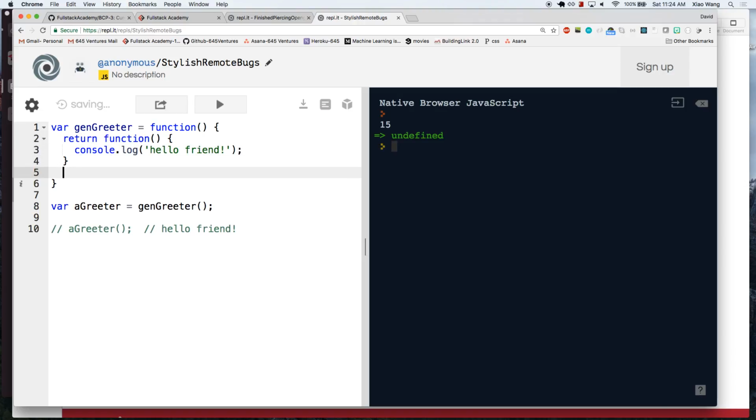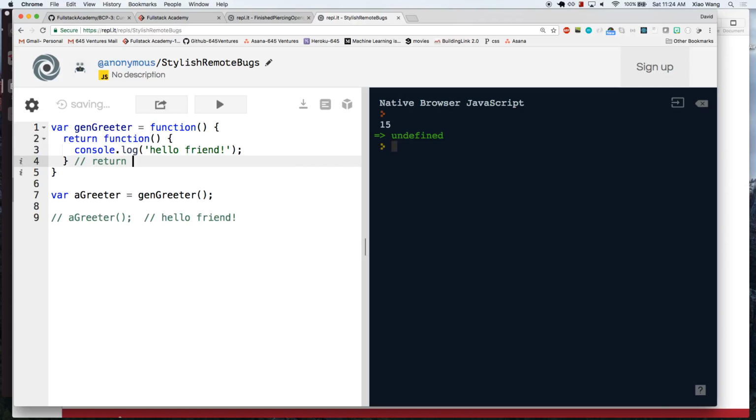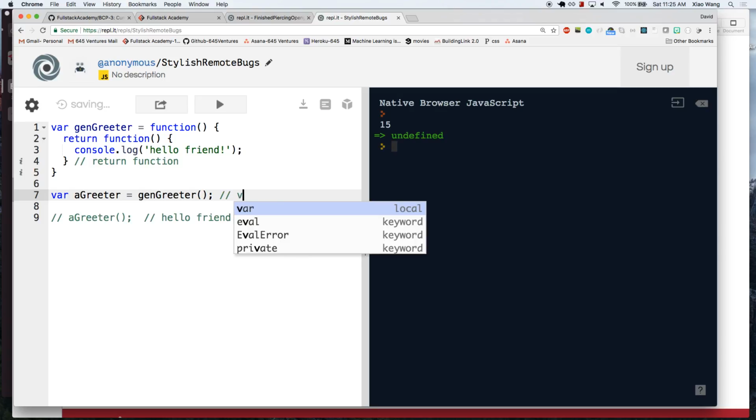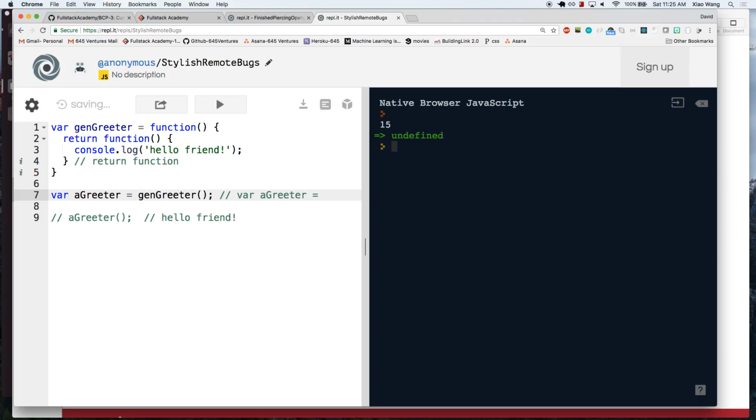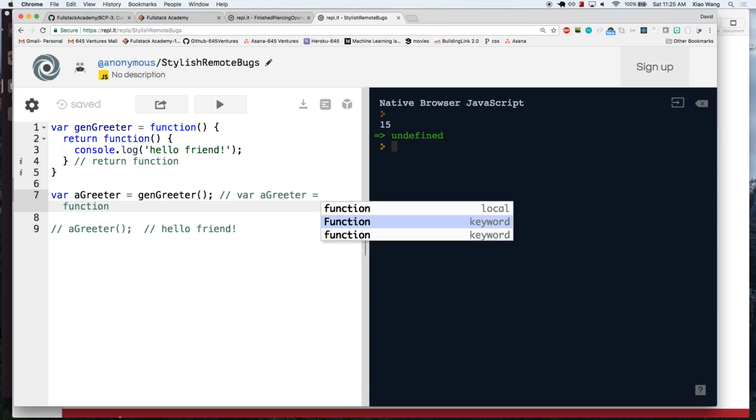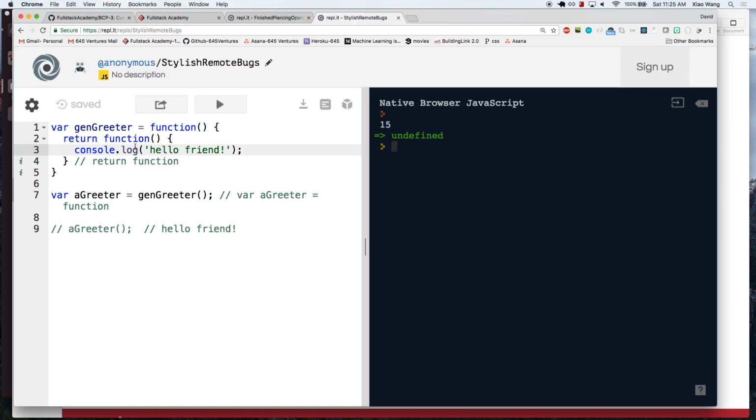Sorry, this essentially is return function. Where are we returning the function to? Returning to line 7, right? Because we return things to whoever called it. So where do we call genGreeter? Line 7, right? So now, I'll just put a comment: var aGreeter equals function. And if I want to be even more specific, it's a function that console logs hello friend, right?